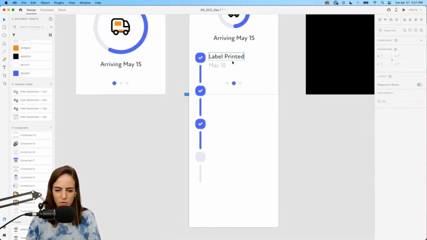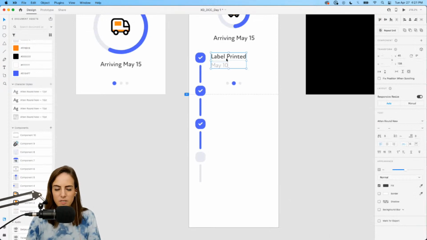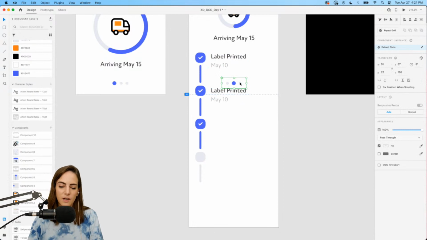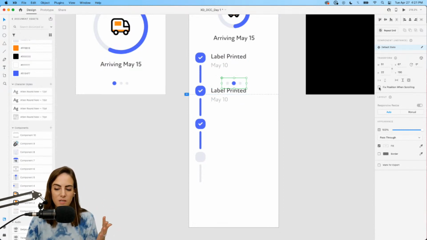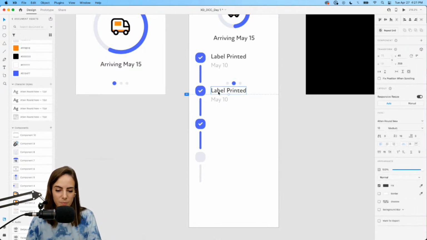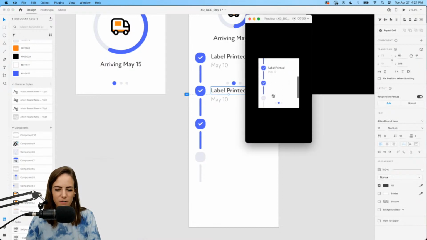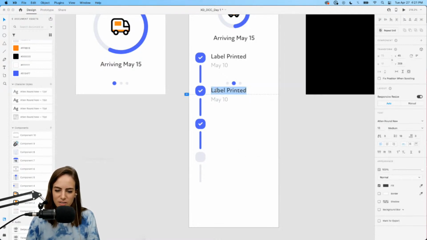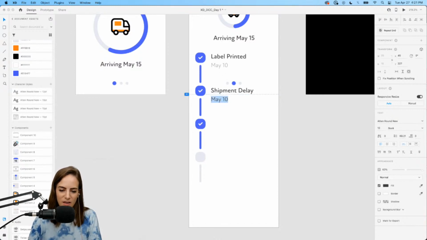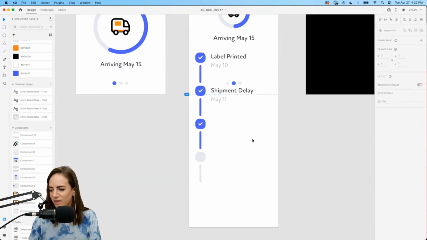Okay, great. So we'll say the label was printed on May 10th, and then we can scroll down a bit. And I want this, while we're scrolling vertically, to stay in the same place. So all you have to do there is just check this fixed position when scrolling. That way, when we're moving everything else, that little carousel indicator stays right there, but all the text is moving. So yeah, this next one, maybe we'll say the shipment was delayed. Shipment delay on May 11th.